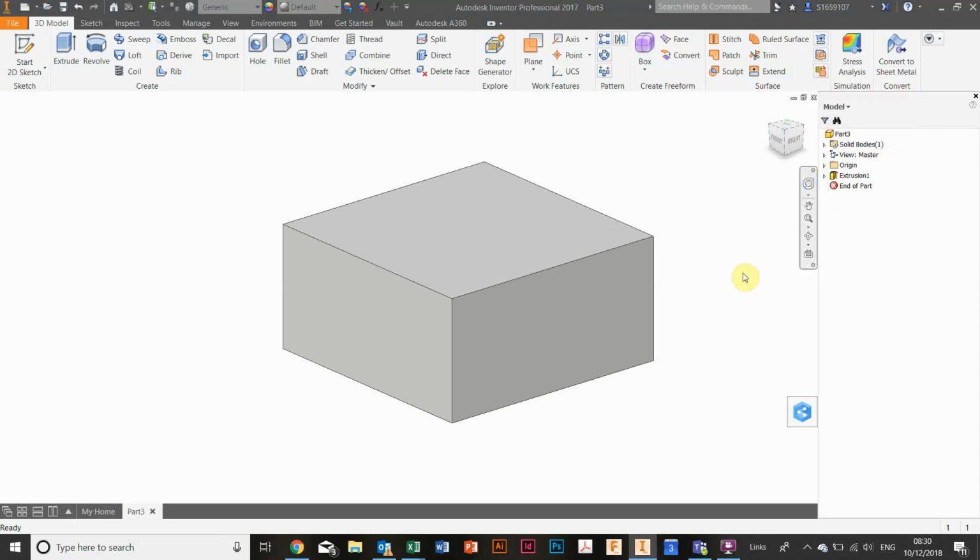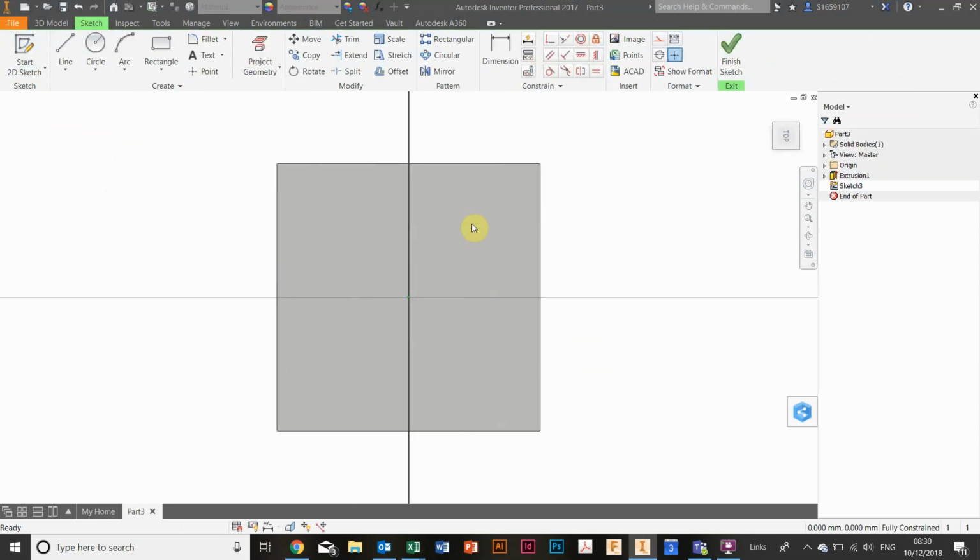Right. So we've got our Lego block, and what we need to do now is try and put some cylinders on the top. The way we're going to do this is we're going to start a 2D sketch. So we need to start a 2D sketch, left click on there, and we're going to select the top face of our block. So we'll left click on that.